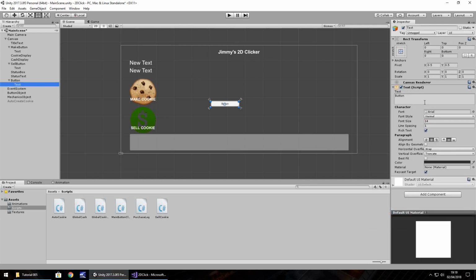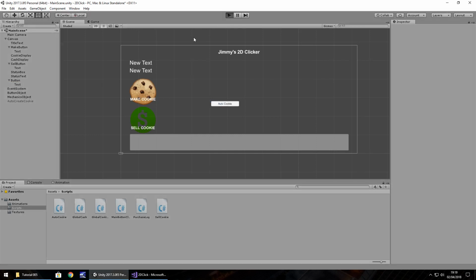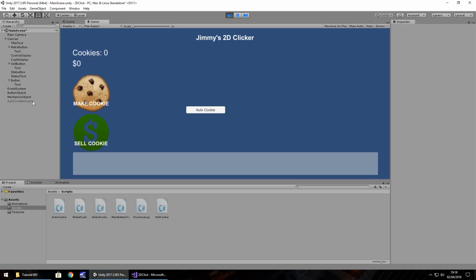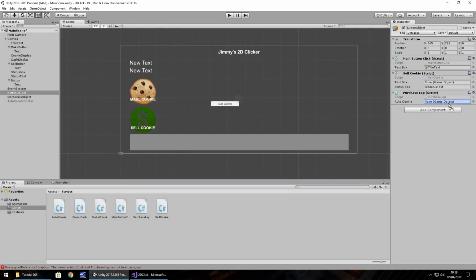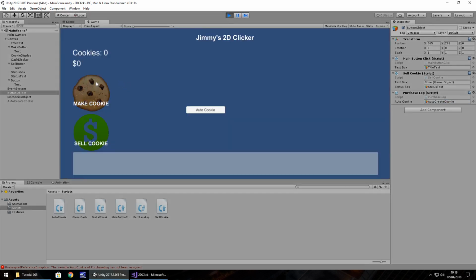While we're at it, let's quickly rename the text to just Auto Cookie. Let's press play. Obviously that object is disabled, so we're not automatically creating cookies, but let's say we have enough cash, we can buy some cookie making equipment. And it's not working because I have not set the variable, which is pretty silly of me. Let's try that again. So there we go. Auto cookie, and off we go creating cookies.